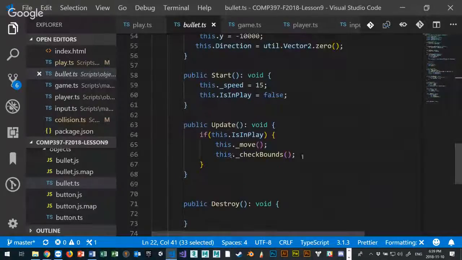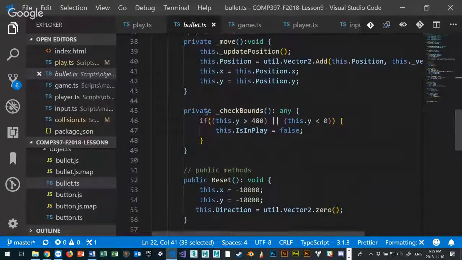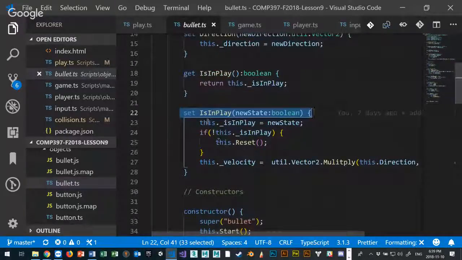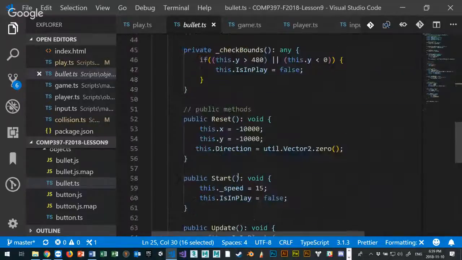Let's go to check bounds. Okay. Oh, yeah. This is in play is false. Okay, so this is in play and false. And then we check, if not this is in play, this in play is false, reset. We call the reset function, which takes these things out to the middle of nowhere, right? And then sets the direction to 0. So there's no direction. It's directionless bullets at that point. Okay? This is what we want to happen.